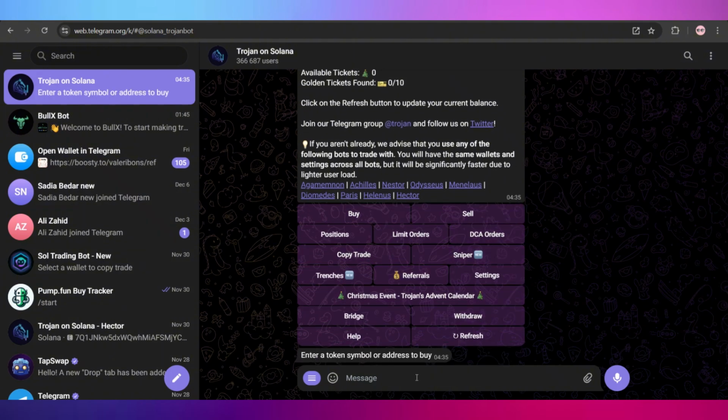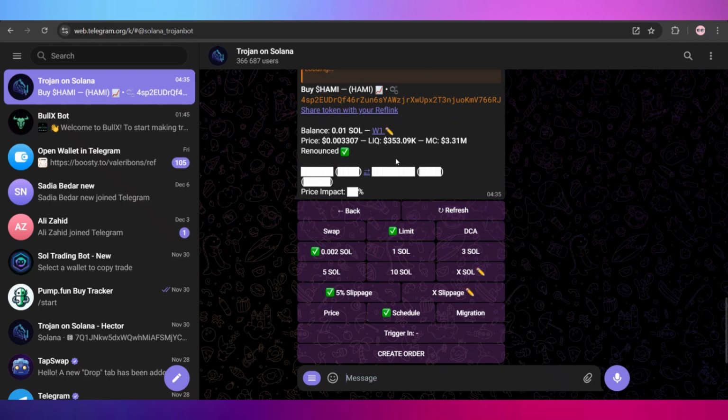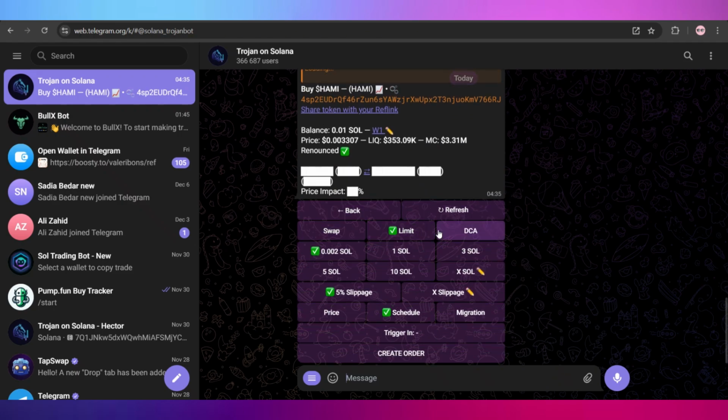I'll head over to the buy option. Here I'll write the name of the token that I want to set limit orders for, and once we do that, here I have selected Hemi. Now this is the limit orders option right here, and these are the preset amounts that you can select for your limit order.